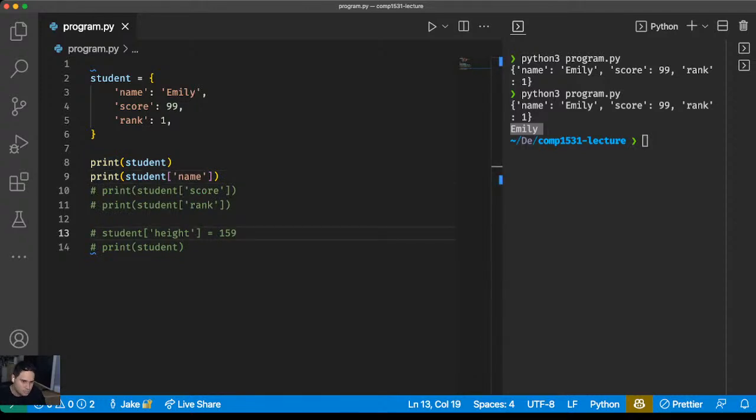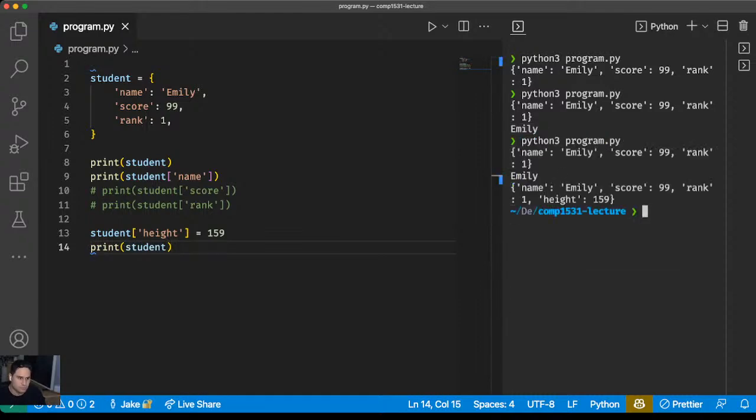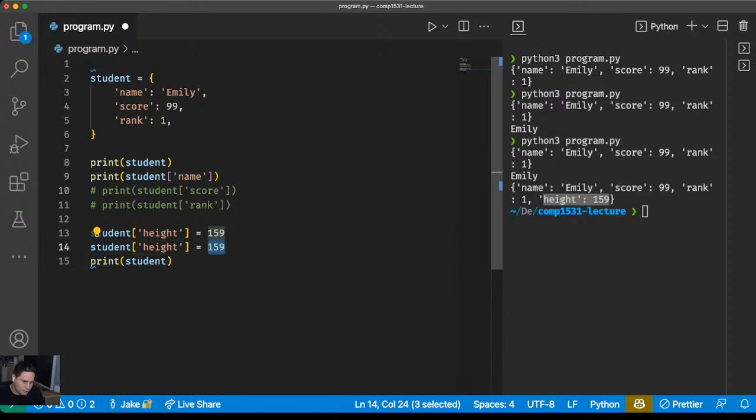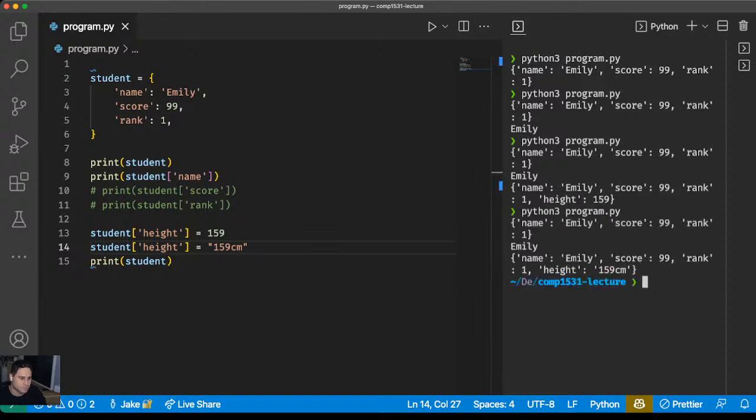I can reassign specific elements of the dictionary. So for example, I've changed Emily's height here to be 159. So dictionaries are like structs, but way more flexible because again, I can make it 159 centimeters. Now, okay, I've now changed the type of that value.